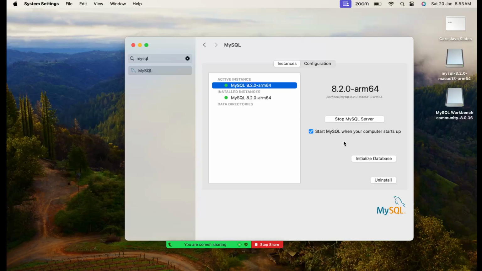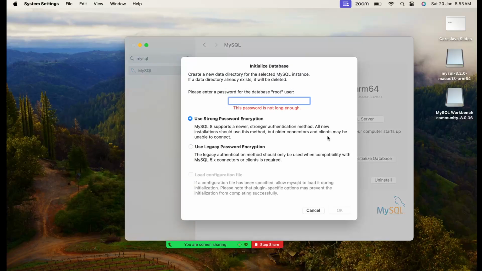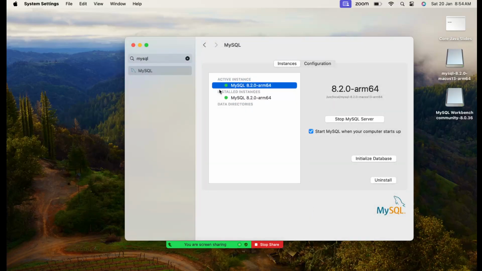You can just go ahead, and I'll ask a question later if it doesn't work. You can do this step, but I'm just showing you. You can also initialize the database from here. Once you click on this, you can give the same password, like welcome one. But you need to select this active instance and then start the MySQL server.